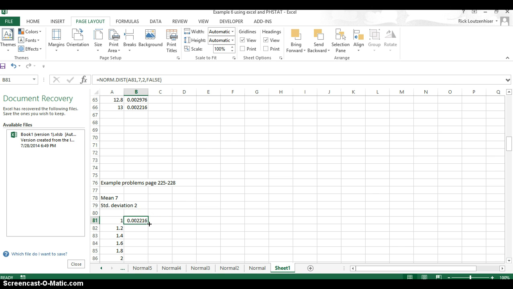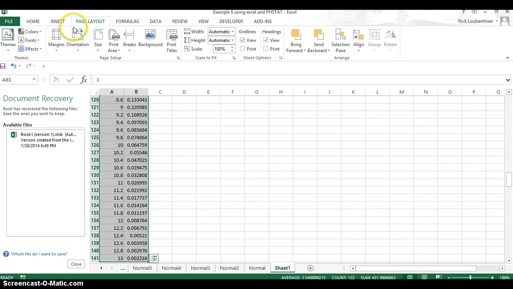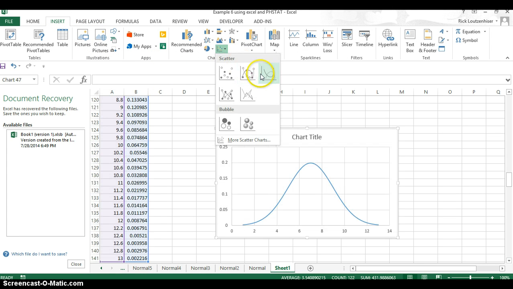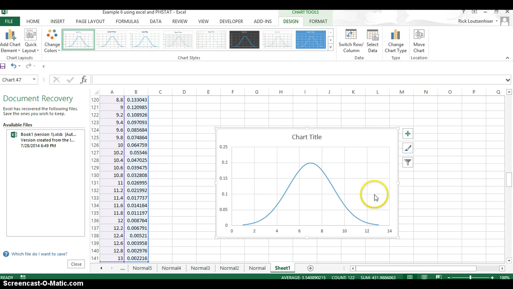Now if I put the cross on the bottom right hand corner and double click, it fills that all out for me. And then if I highlight these 2 cells and click Control Shift down arrow, I've selected all the data. I say insert scatter diagram, and I get that drawing. There is the normal distribution curve for the data as presented. As you can see, the mean is 7, and the end value is 13, and over here the end value is 1. Okay, so I've drawn my normal probability distribution curve for this data.